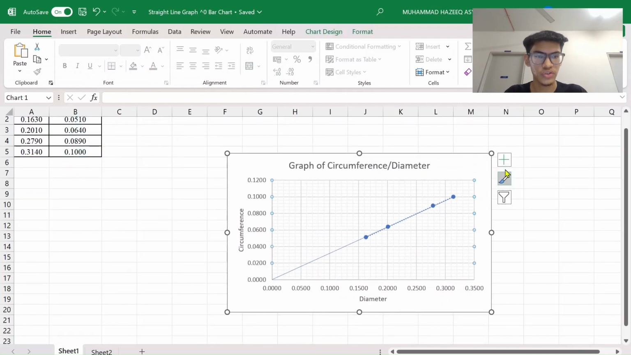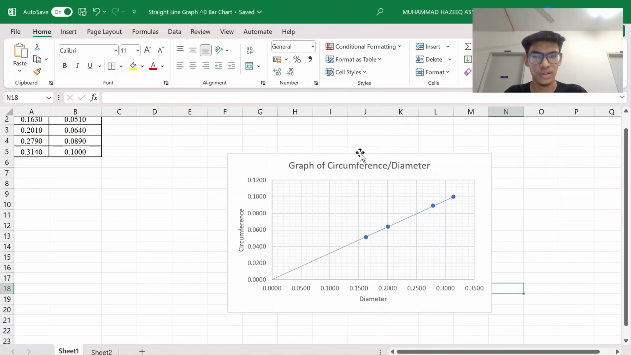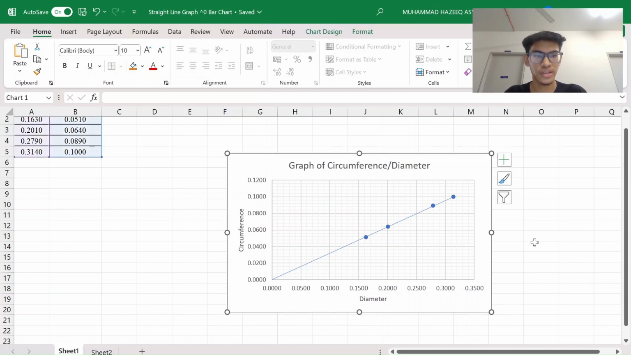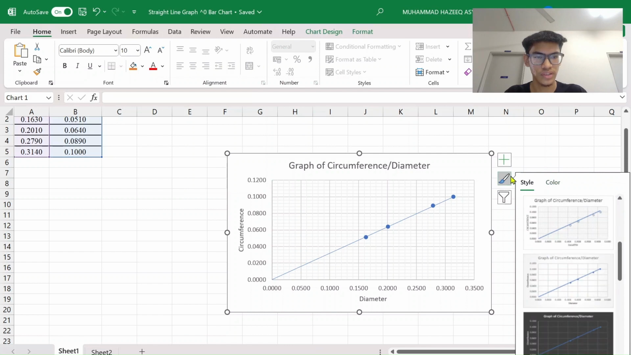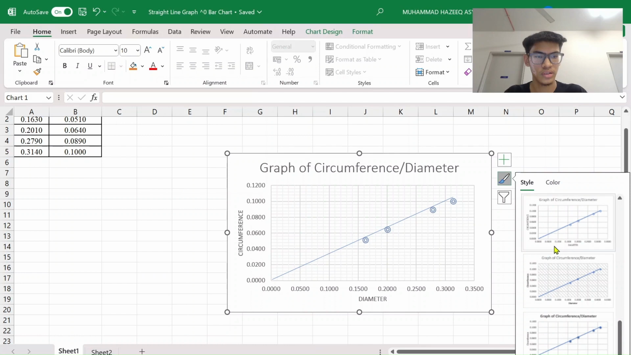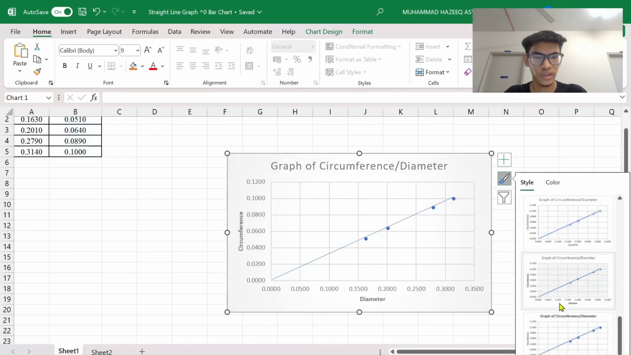So now we can remove the trend line that we've just created. Now we have a complete graph. Now with this graph, you could do a variety of things. You could change the styles or the colors from this paintbrush symbol below the chart elements symbol. So there's a lot of styles that you could choose from.